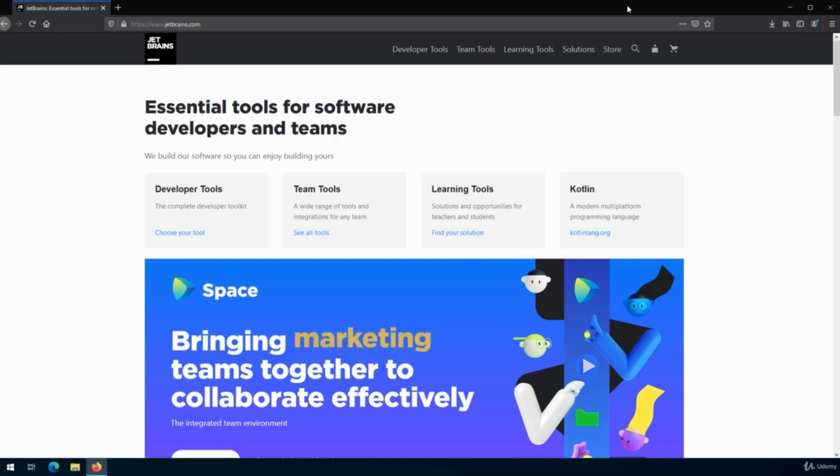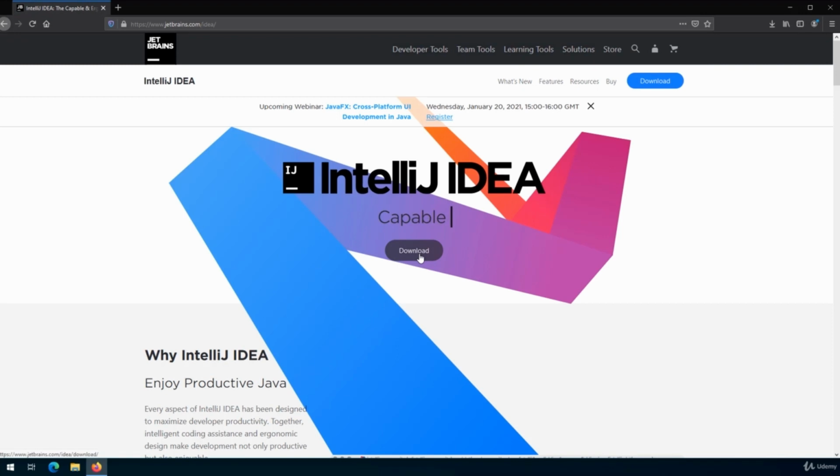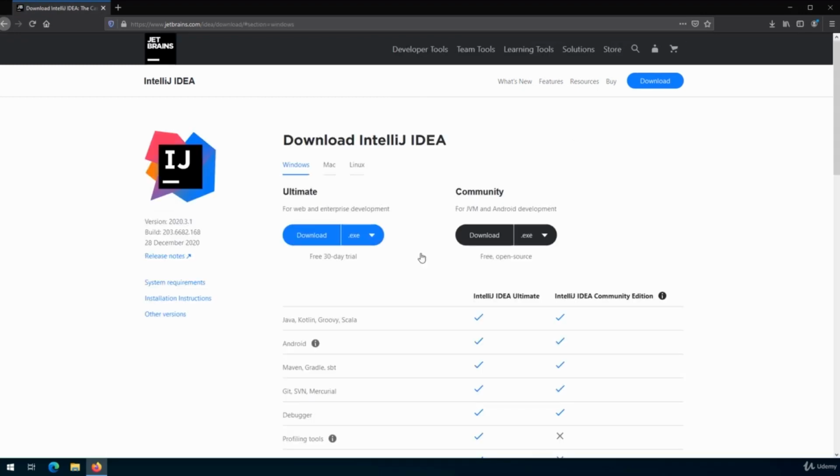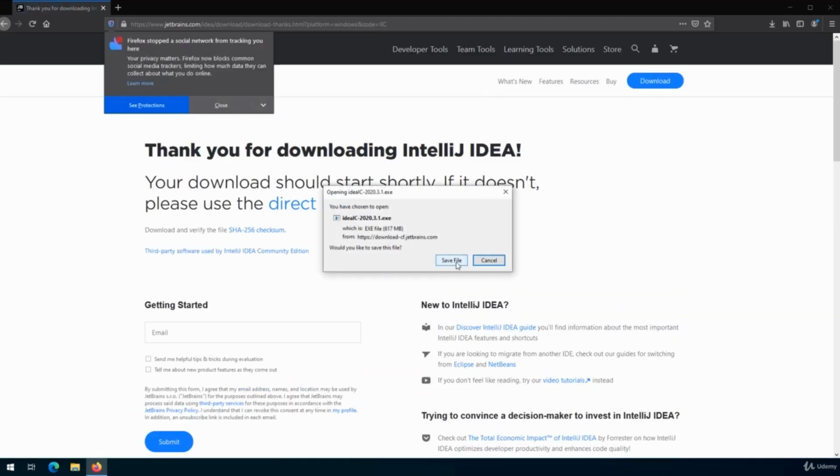I'm going to show you how to install IntelliJ for Windows in this video. First, let's go to jetbrains.com, Developer Tools, and here IntelliJ IDEA. Then Download. And as you can see, IntelliJ has two versions, the Ultimate and the Community version. Ultimate version has many supported features, as you can see here. Community version supports fewer things, but it is free and it is still far more than enough for this course. So click on Download here and then Save File.